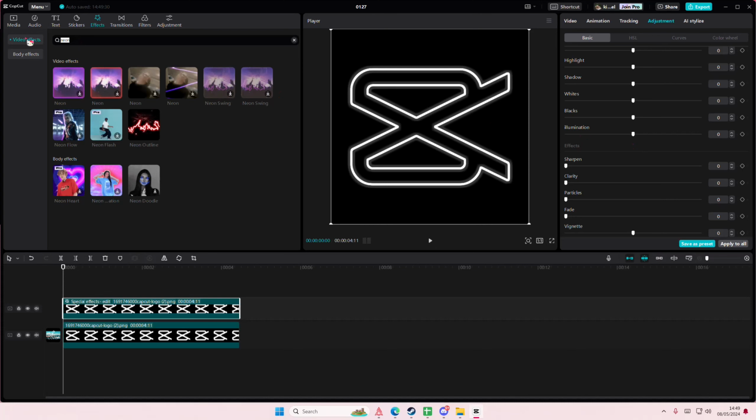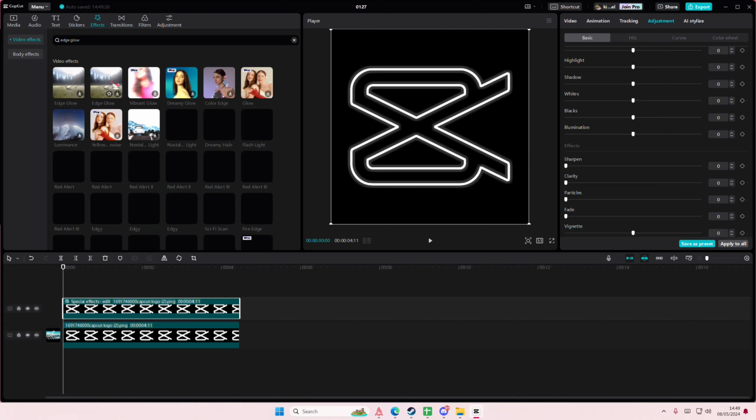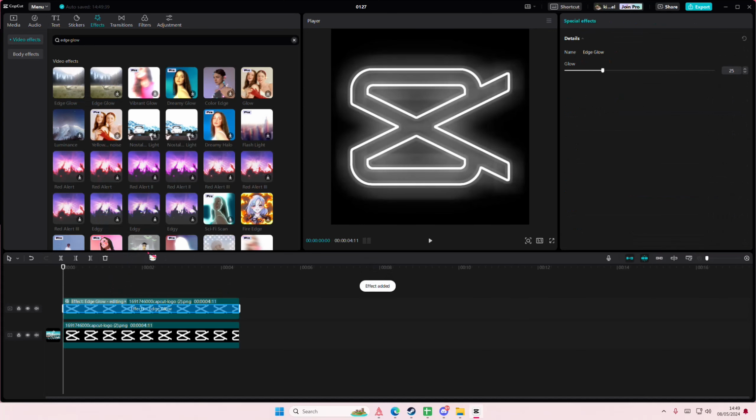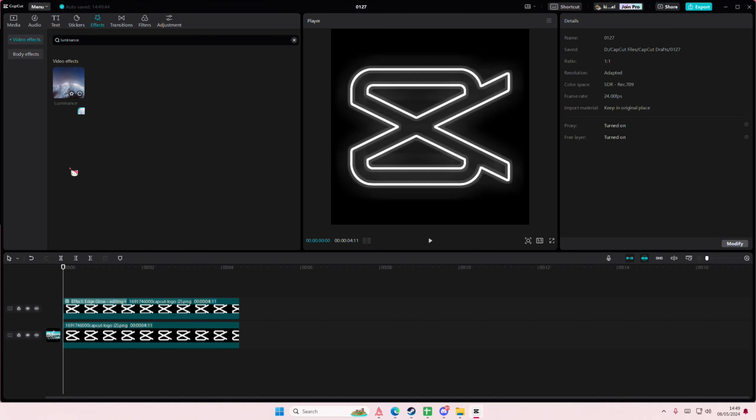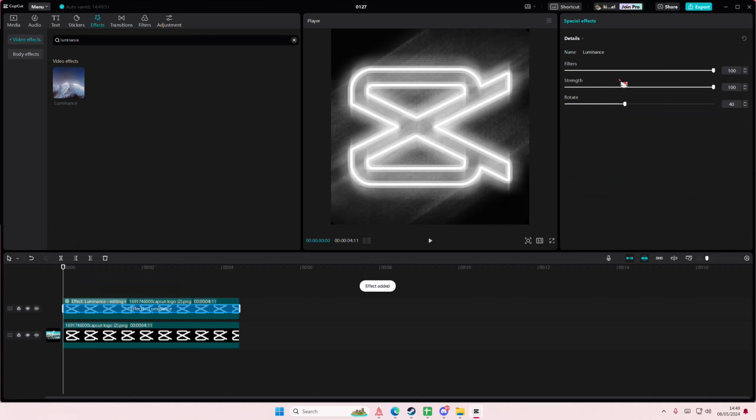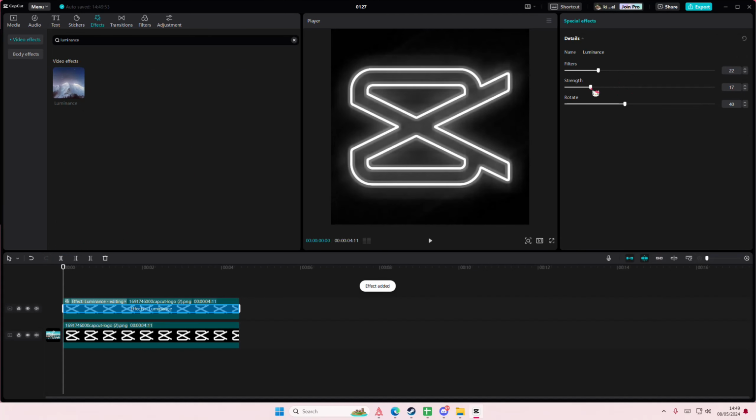And I'm going to type in edge glow, and I'm going to add that as well. I'm also going to find luminance. And I'm also going to apply that, just the filters, and adjust the strength a little bit.